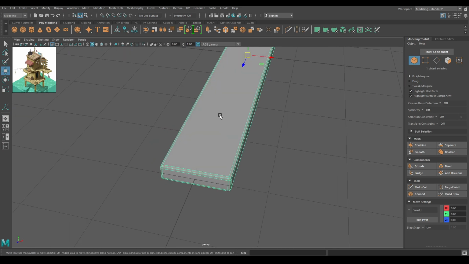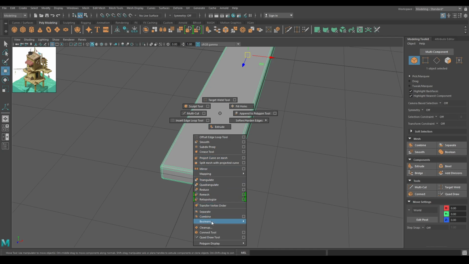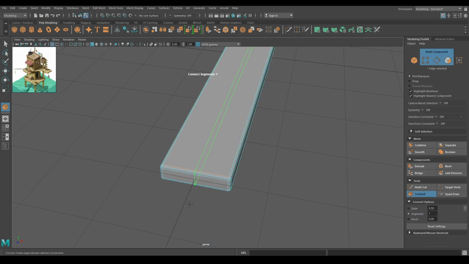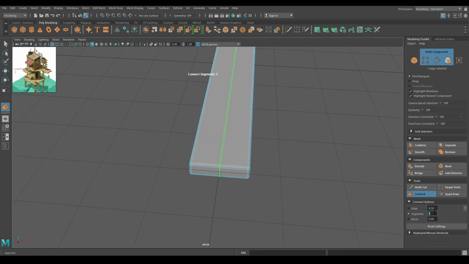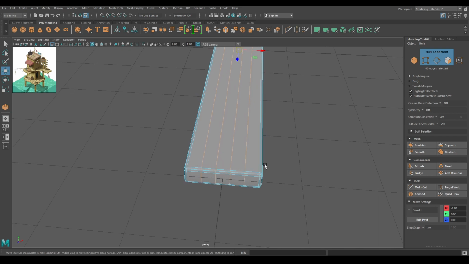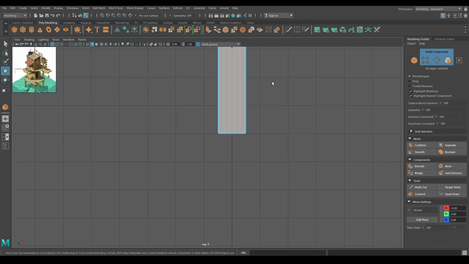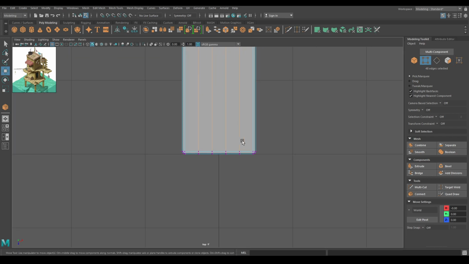Now again I'm going to press shift and right click and select this connect tool. Click on it and add some segments. Now in the top view, I'm going to vertex mode and select these vertices to create some damage.